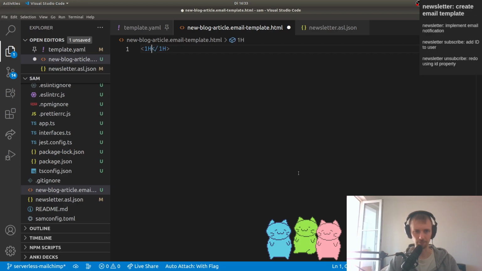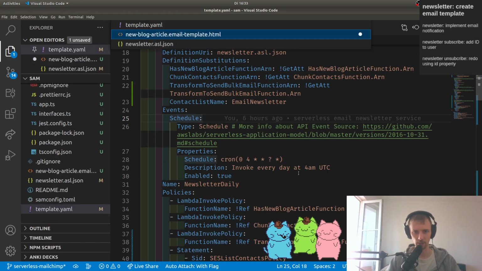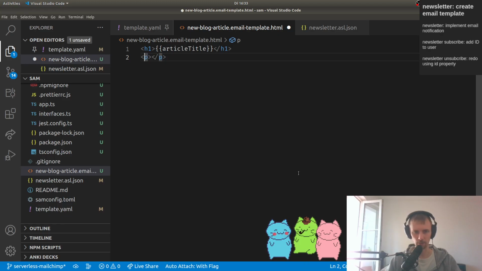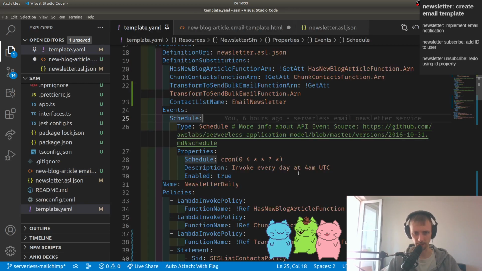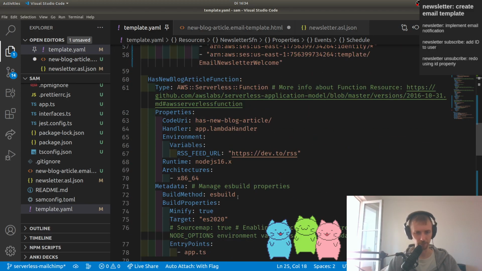Let's start with an H1. And then we start, I think, with the article title, which will be written right there. We could add some content, but probably that's not what we want. What we can, however, do is something like an anchor. href equals, so let's get the most important information out there to get started at the very least.